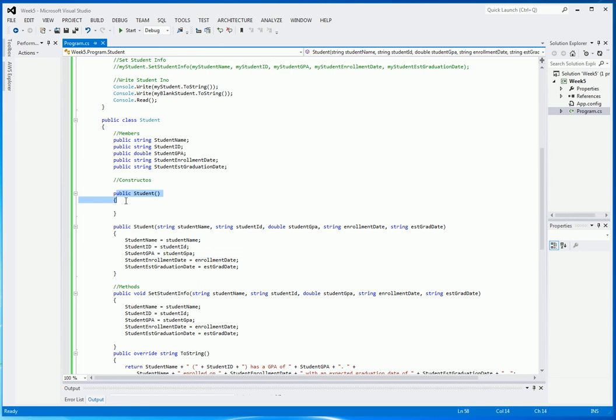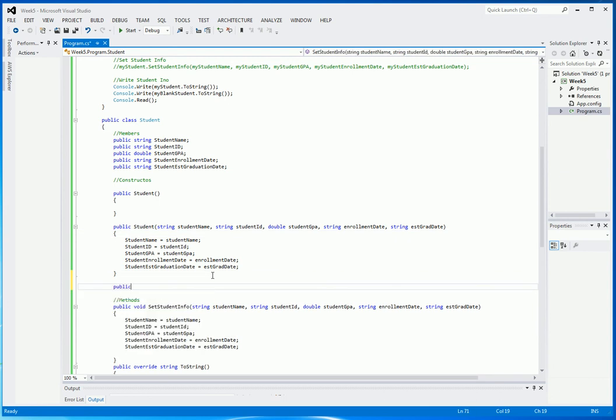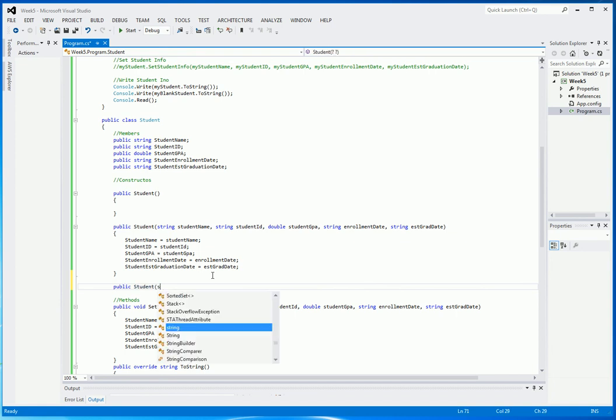So here we have one method, it happens to be a constructor method, that takes 0 arguments, and then we have one method that takes string, string, double, string, string. You can create as many overloaded constructors as you'd like, as long as the number and type of arguments are different in that constructor. So I could create yet another constructor down here. Let's say that just reads in the student ID.